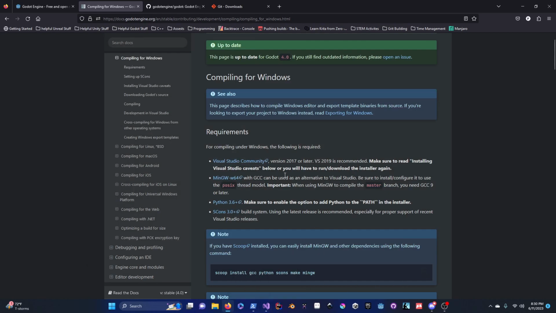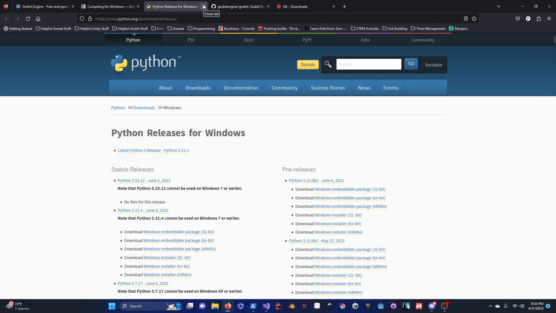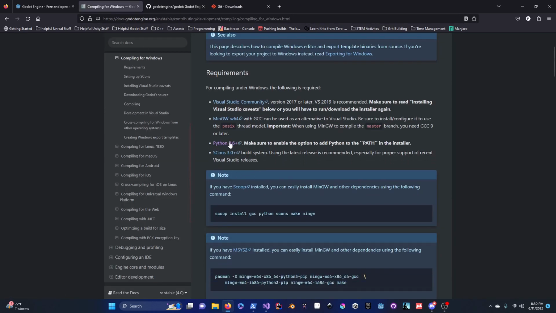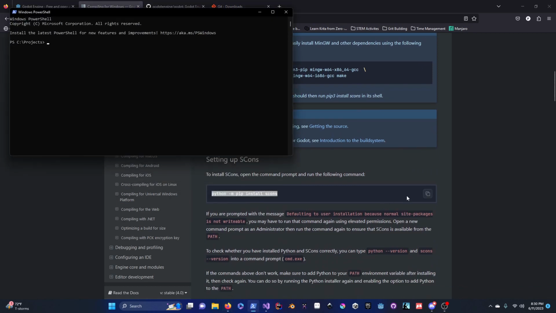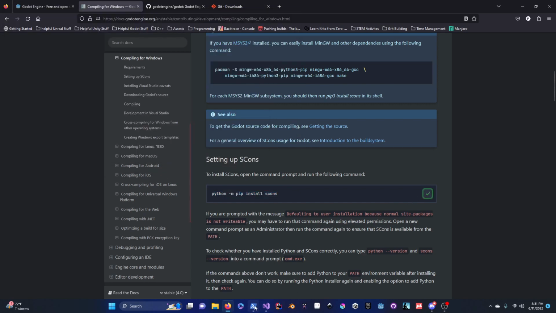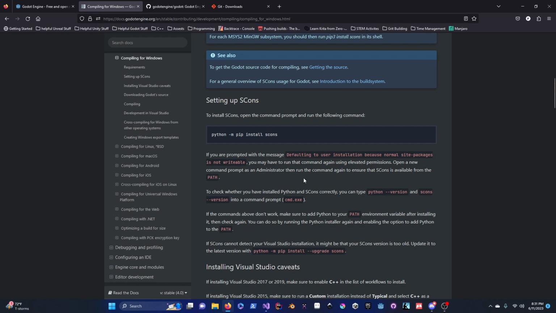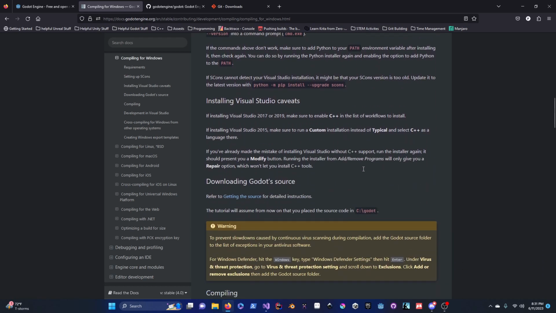Now you need Python. I'm pretty sure this link will take you to Python. Download Python, install it. It's pretty straightforward. SCons, you install SCons. It is right here. In your terminal, just copy that over, paste it, run it. It'll install SCons. Done. There you go. You're ready to build Godot.